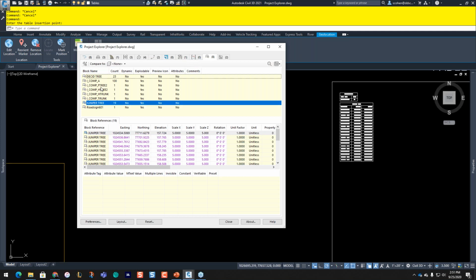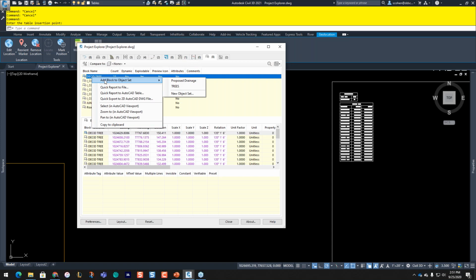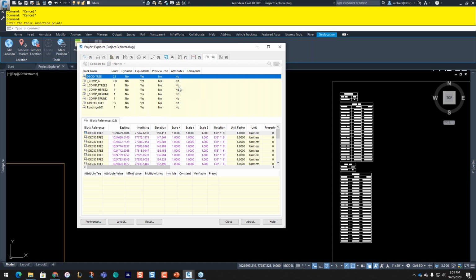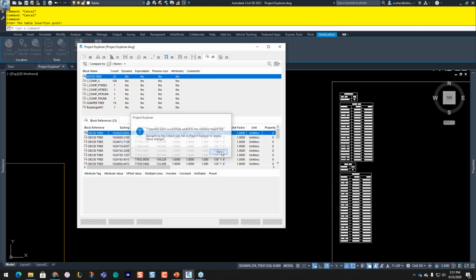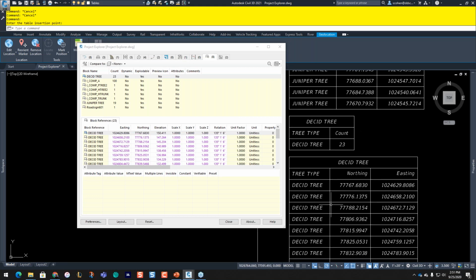Now, let's say I want to add my deciduous trees to that. I already have an object set. So now I'll right-click here, add it to object set, and I will pick on trees. It's already there. Click OK. And what happened? It automatically added it right there. Tell me that's not awesome.